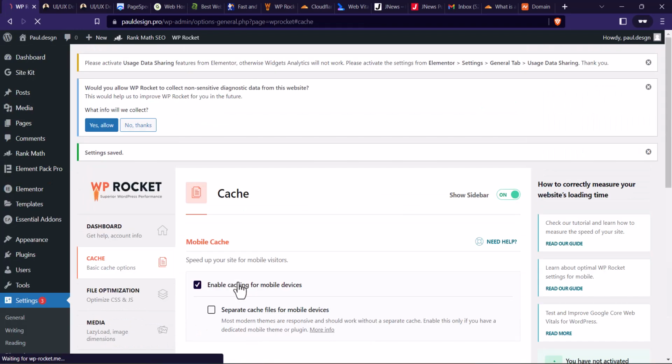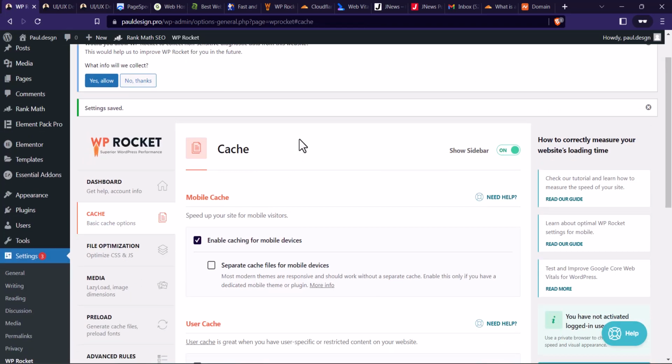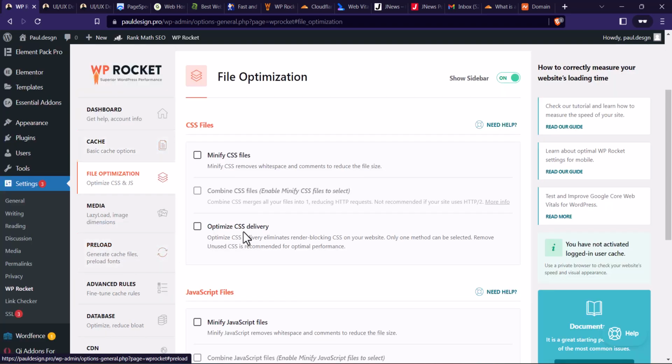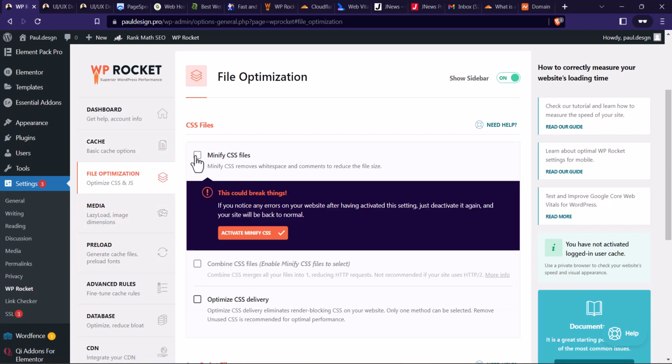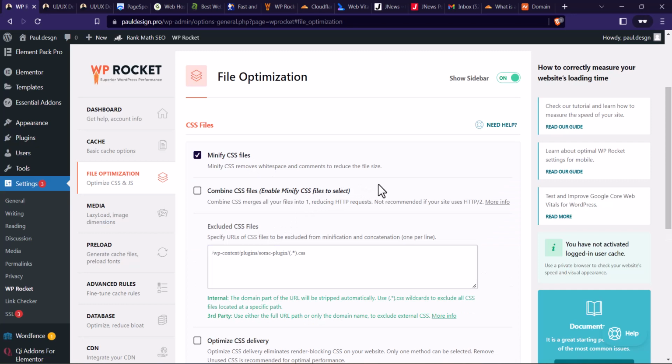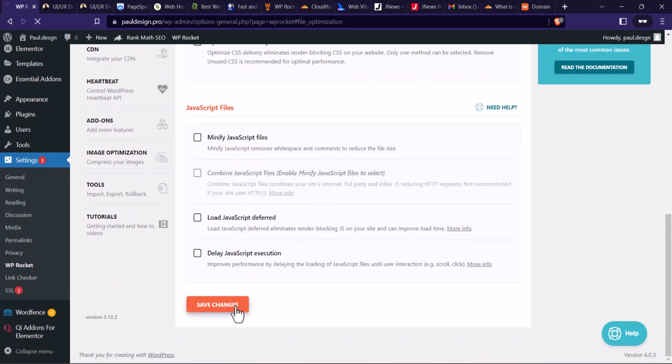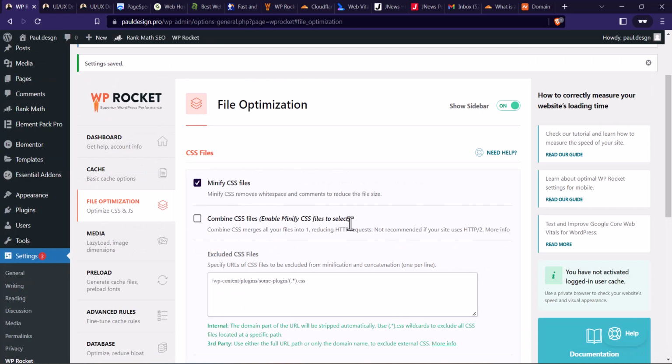Let's wait for it. The next thing is to go to file optimization, the file optimization section. Click on it. Click on minify CSS files. Click on activate minify CSS files. Once you're done, save changes. It's very important that you check your website in incognito mode anytime you enable any option on the file optimization section. It's very, very important. Sometimes when you enable any option here, it can deface your website. Most times this will not happen, but it's very important to confirm.